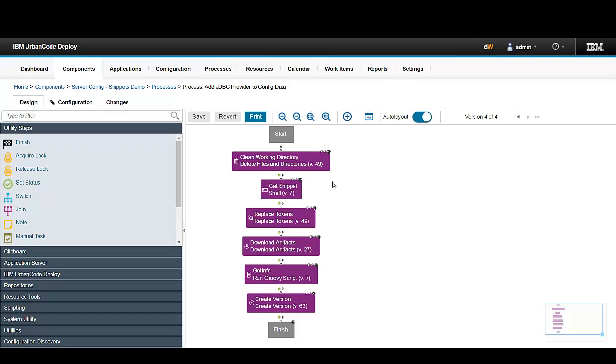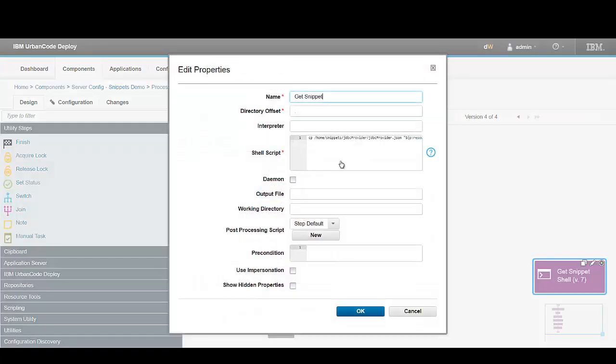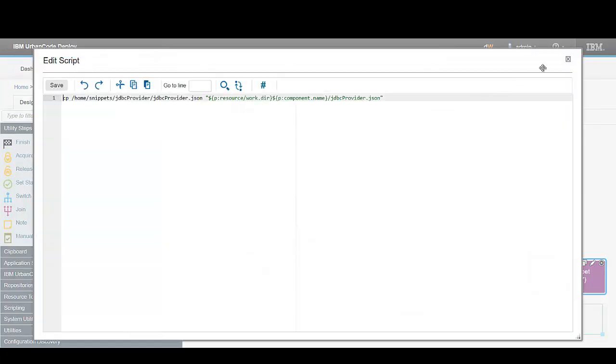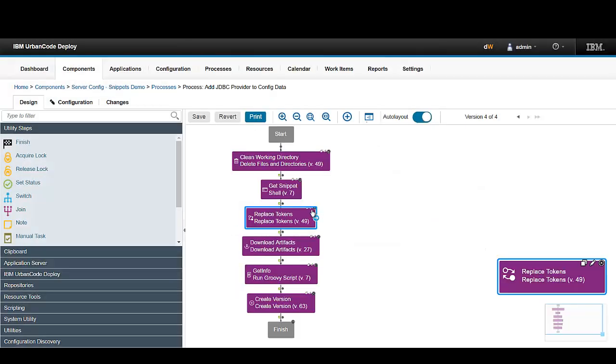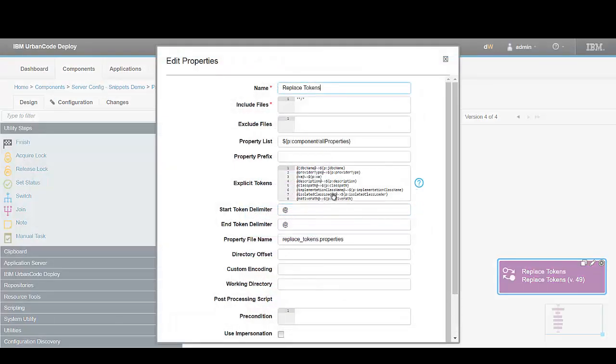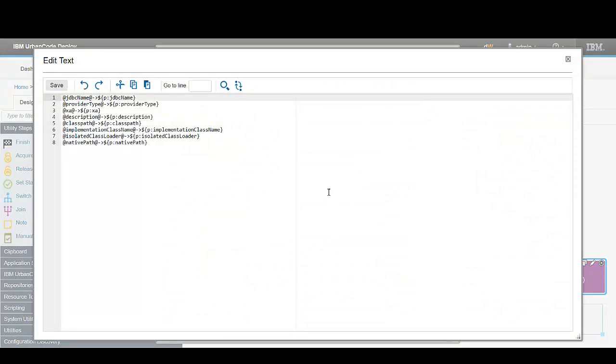The process starts off by cleaning the working directory, and then to mimic checking out the snippet from source control, I just used a shell script to copy that file over to my working directory. Next, the replace token step replaces those tokens I have in my configuration data snippet with the values I specified in the UCD UI.